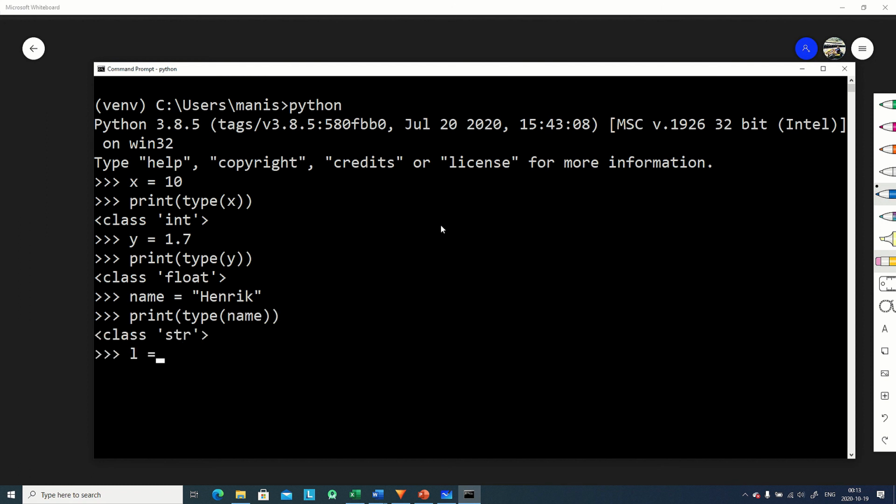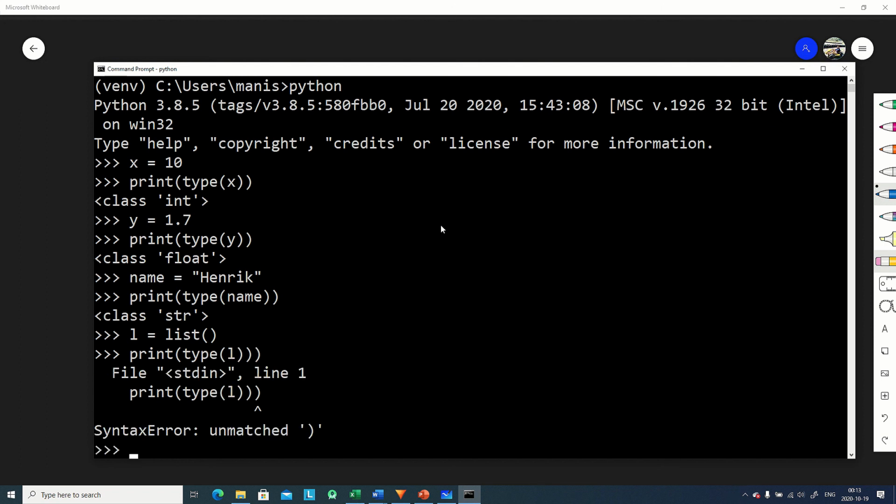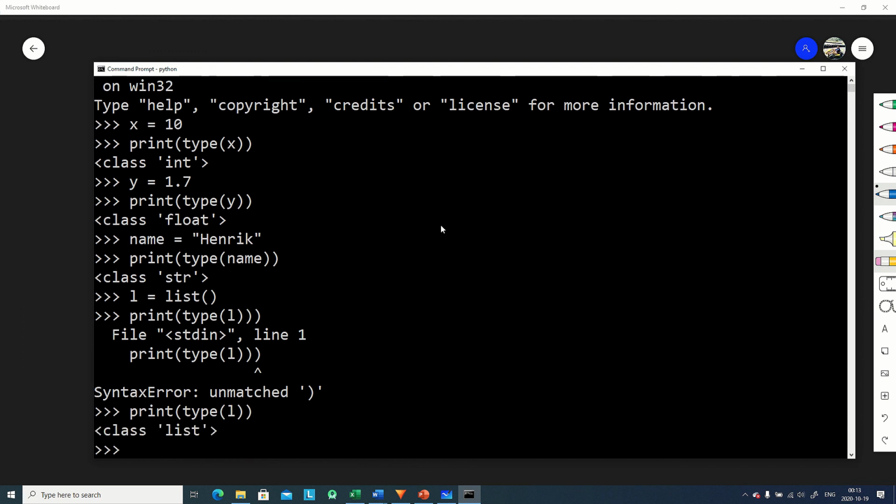Now if I say something like L is equal to list, see what I'm trying to do here. List is a class and I'm trying to create an object of the class list, which is L, just to illustrate object-oriented programming in Python. Now if I want to see the type of L, I just say print type of L. Sorry, I probably missed something. Print type of L. Yeah, so it's a list. That's super nice.